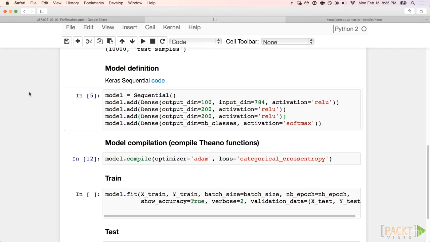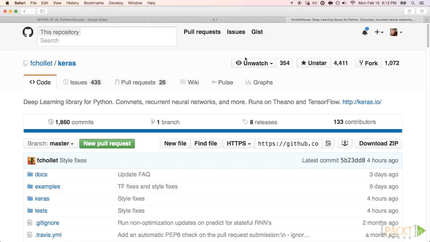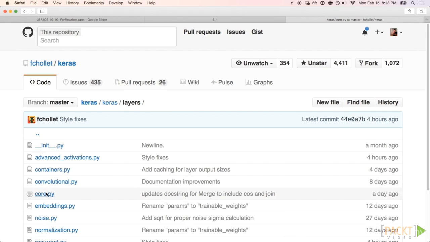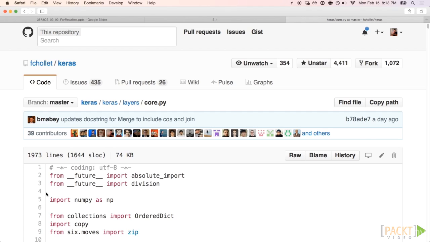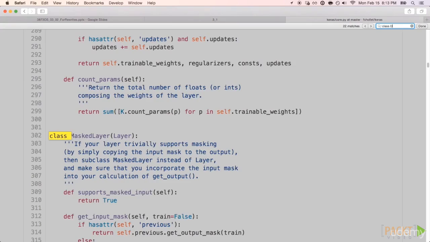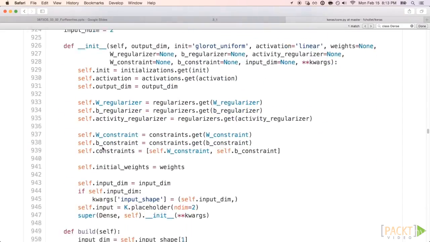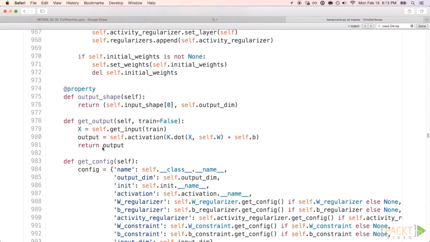Moving here to our IPython notebook, back to the model that we defined in the previous video. So let us check out how this dense layer works. We are here on the Keras repo on GitHub, and the dense layer is inside Keras, layers, core, and here we look for the class Dense. Here it is. Jumping to the getOutput method, which is right here.